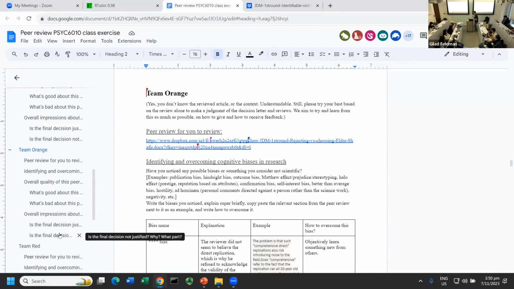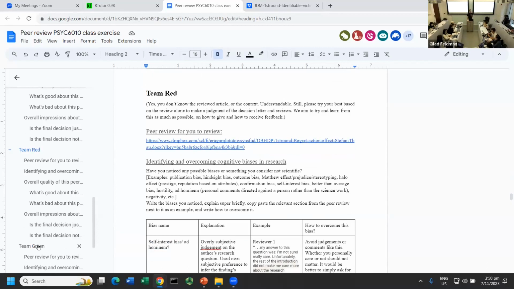Good. Thanks for going over things and sharing your impressions. Team Red. Yeah. We read a review on a publication about the regret action effect. And I think our problem is mostly with reviewer 1, because the two points that were highlighted were basically reviewer 1 saying, why should I care? I don't care about the research question. It's not interesting to me. Why should it be published? Because it's not what I want to see.